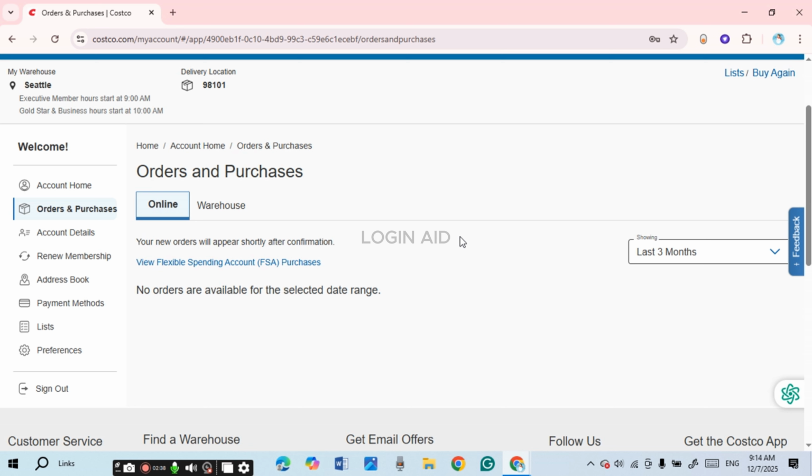But if the order has not been shipped yet, you'll be able to find the option for cancel item. Simply click on it. Now after you do that, the order will be cancelled and your refund will be processed. So like this, you'll be able to cancel your order. So that is how you cancel your order on Costco.